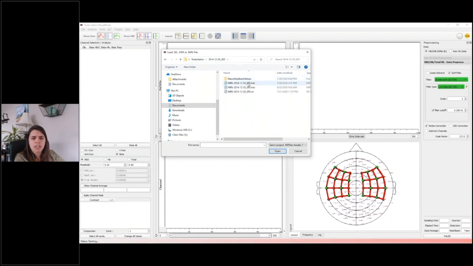So I'm going to select an old data set. This is actually a finger tapping data set. There'll be activation for left and right conditions. But I want to stress right now, I'm not focused on the data. I just kind of want to show you the user interface.